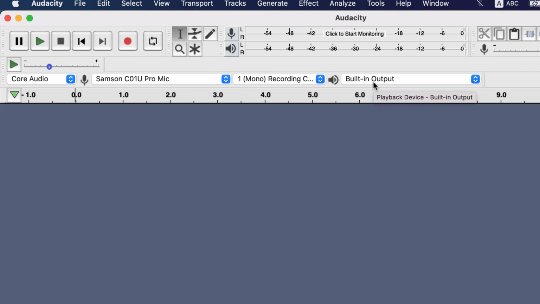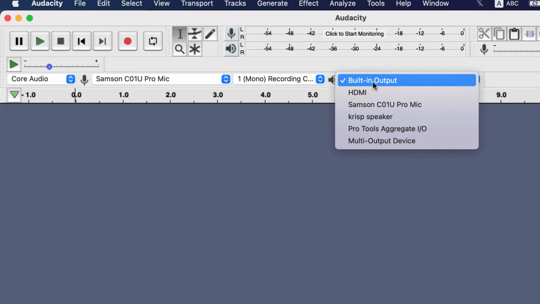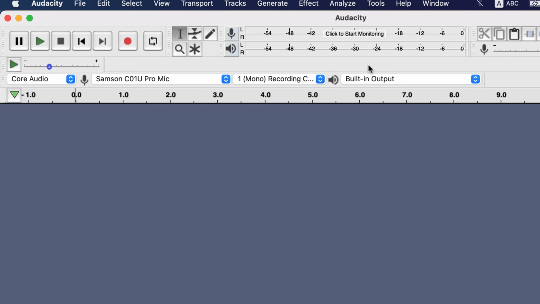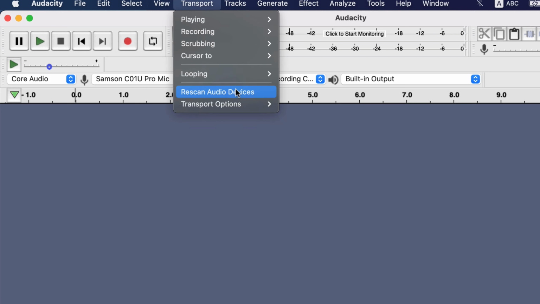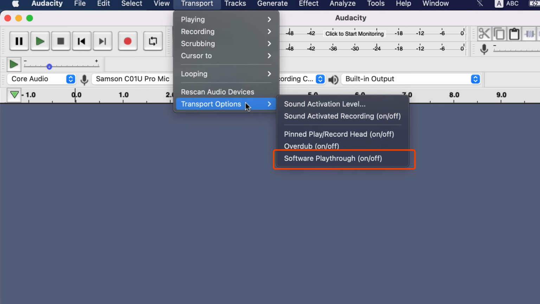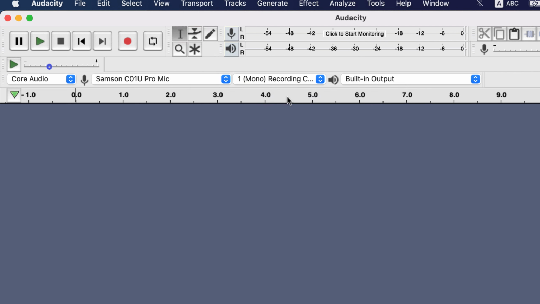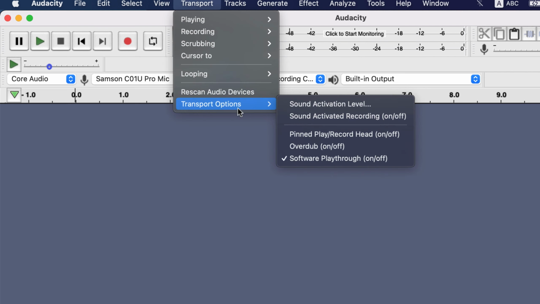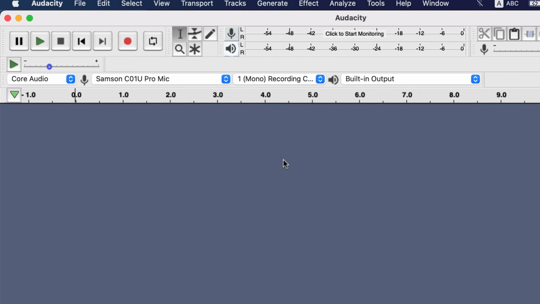Then you can choose your output device for playback. You can also monitor your audio during recording through this device. To be able to do that, you have to turn on the software playthrough option. Currently, this playthrough is off, so no tick mark beside it. I will click to enable this. If I check again, you see the playthrough is active as a tick mark is beside it. I do not want to monitor audio during recording, so we'll turn it off by clicking again.